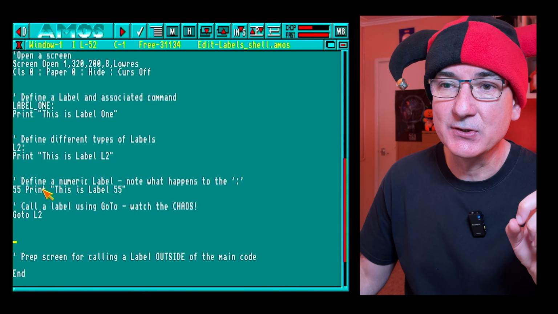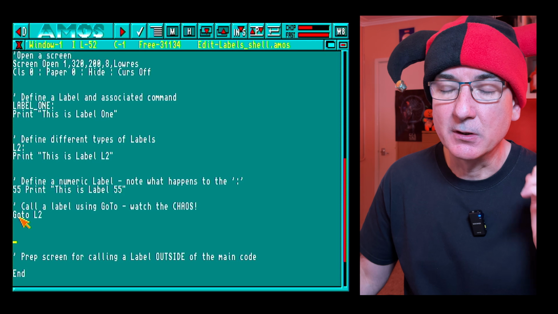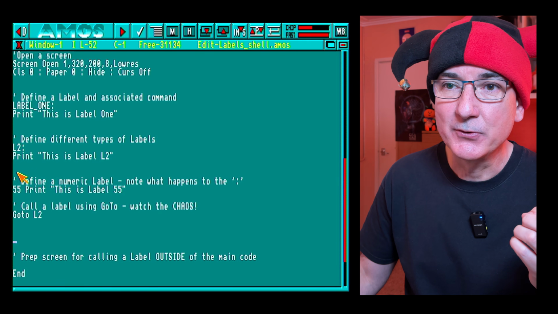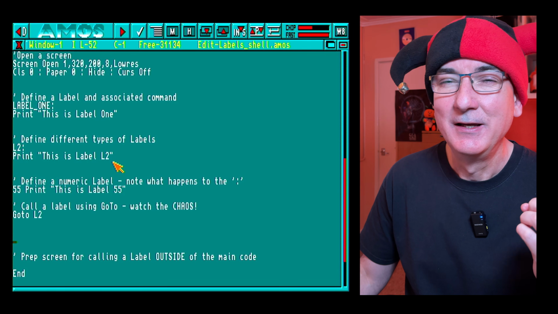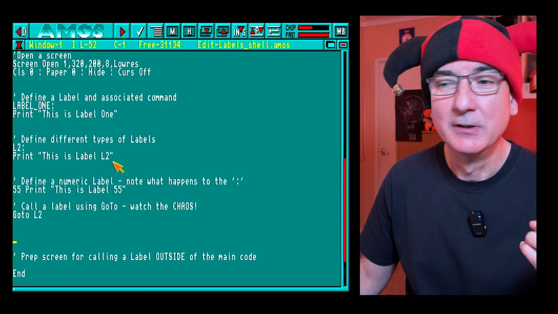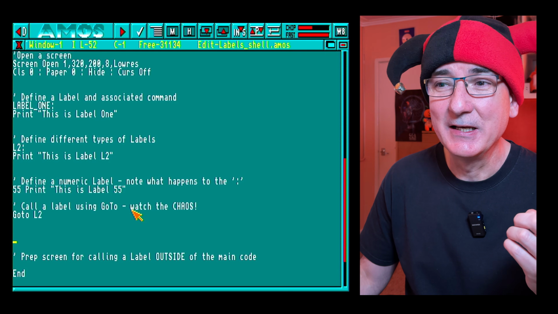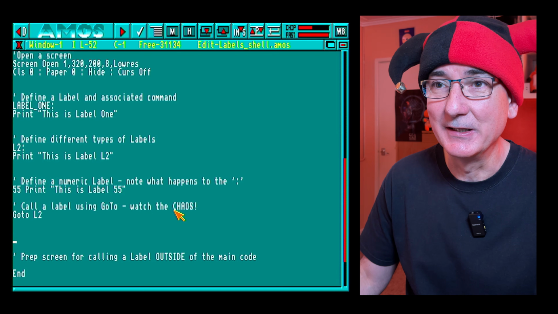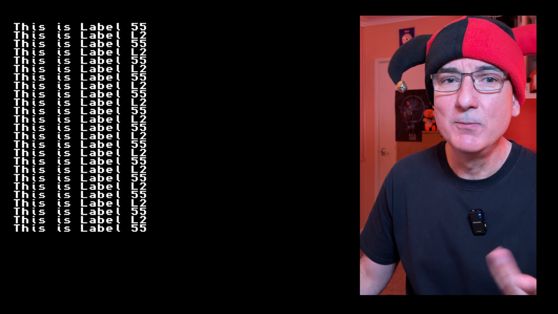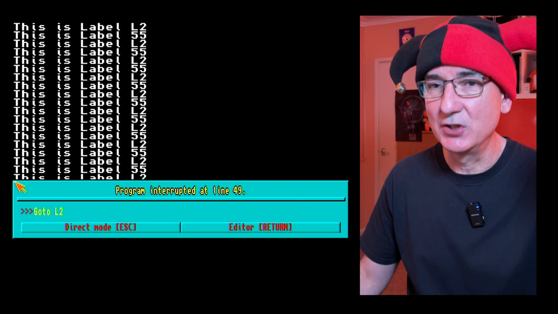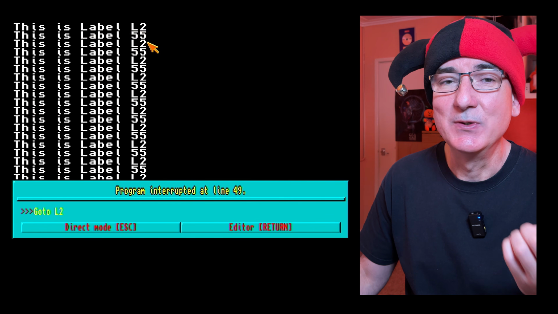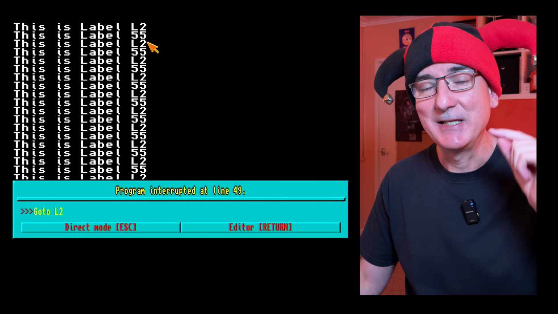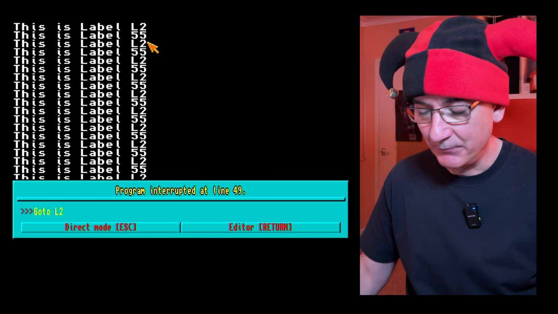So what should happen is the program should hit this line, bounce all the way back to L2, execute that print line, and then what do you think is going to happen? I think my clue is here. Watch the chaos. Let's run this. Boom, look at this. It's just constantly going through. It's running label L2 and label 55. It's coming down, hitting that GoTo statement and going back up.